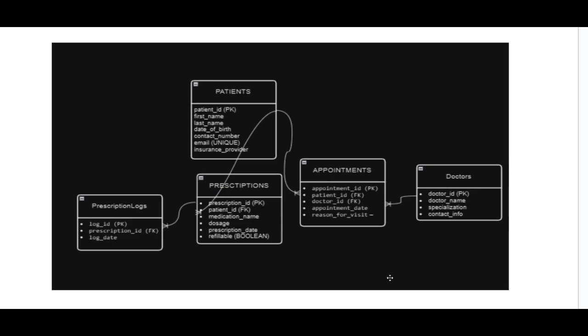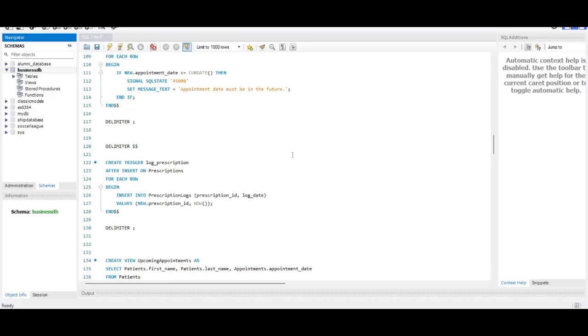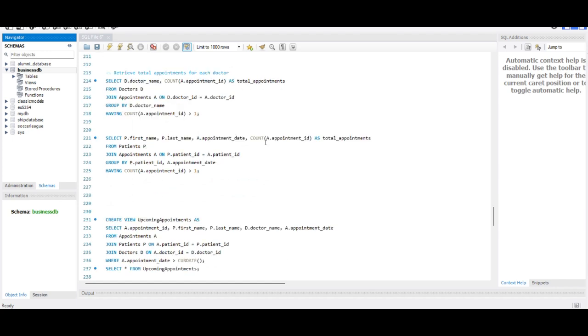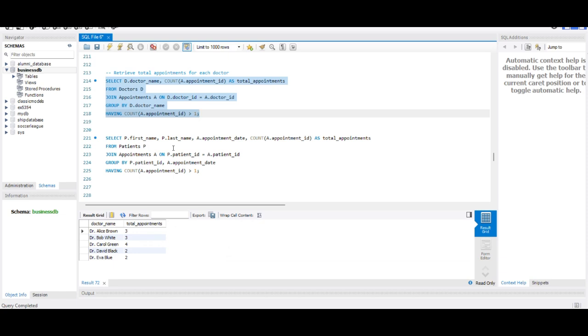Moving on to advanced queries. Query 1, Total appointments per doctor. Here is the code. Let's start with a query that retrieves the total number of appointments per doctor, showing only doctors with more than one appointment. This query joins the doctors and appointments tables, counts the appointments, and filters the results using the having clause.